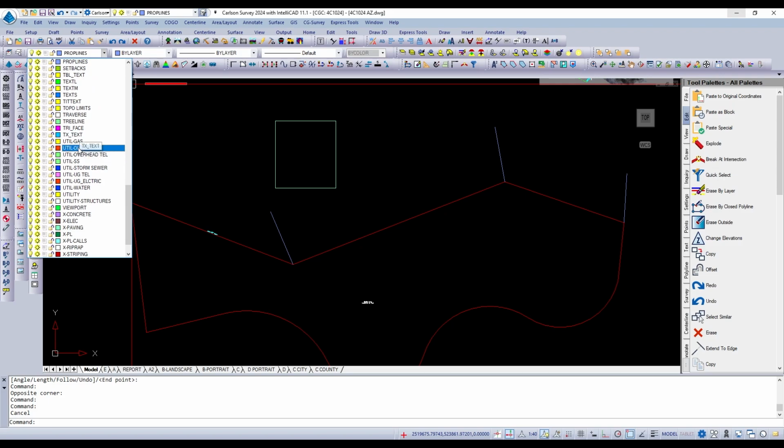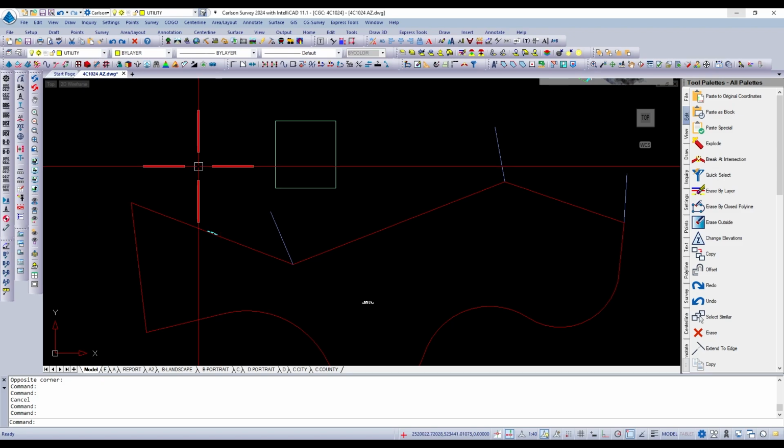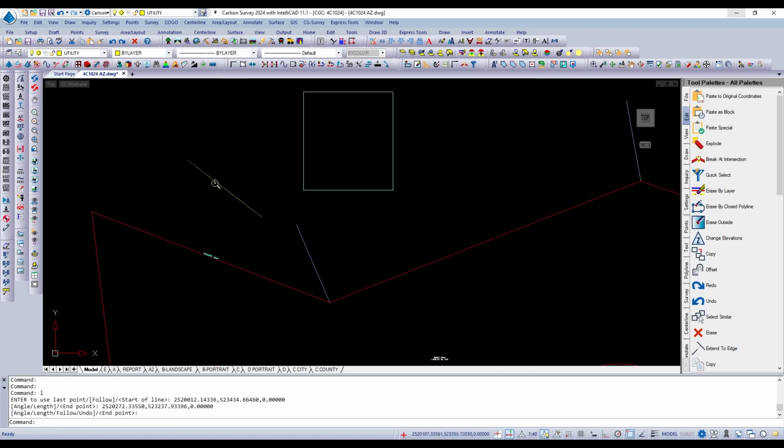These are utility layers: gas, overhead utility, telephone, sewer, sanitary sewer is what SS stands for, storm sewer, underground phone, underground electric, water. General utility easement layer is on utility.